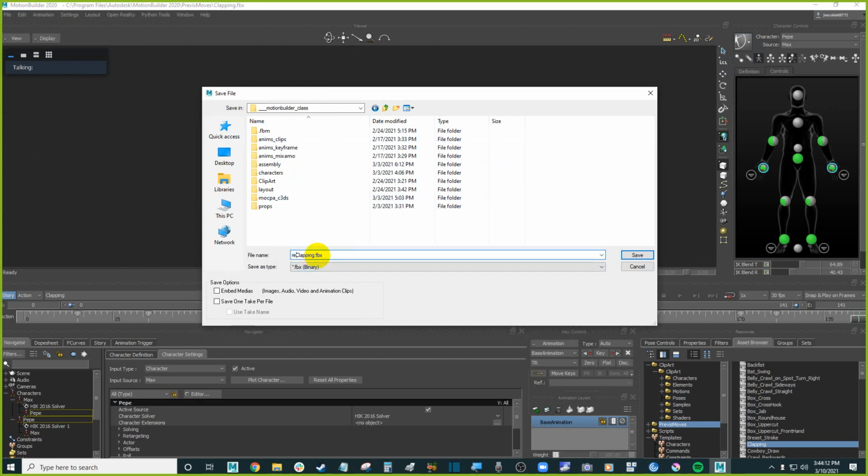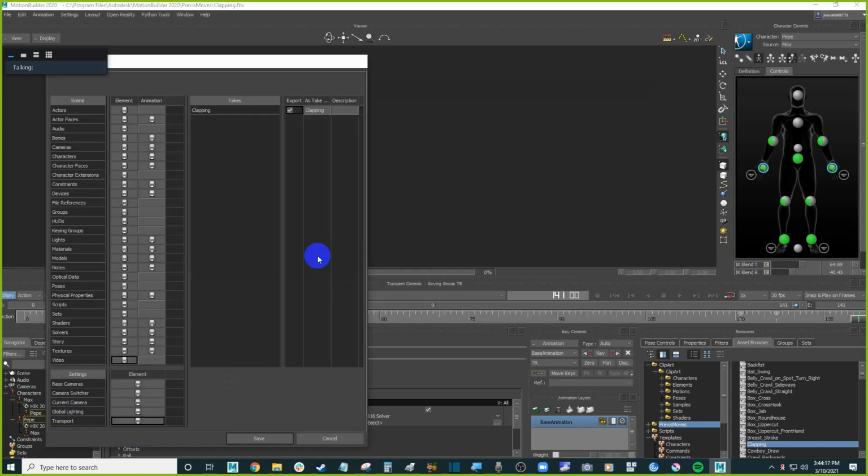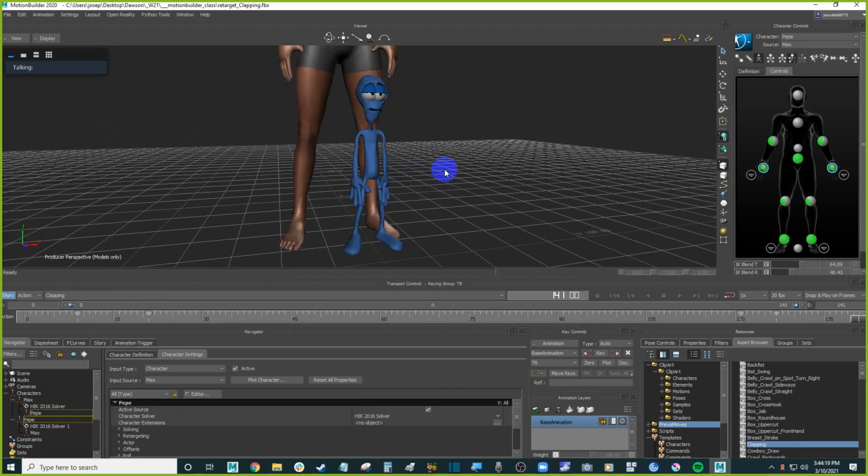I'll just call it retarget mapping. So anybody wants to tell me how to do it? All right. So bake to control rig. We want to take this motion that we just retargeted from this guy and bake it on the control rig of Pepe. Okay, so what do we do?